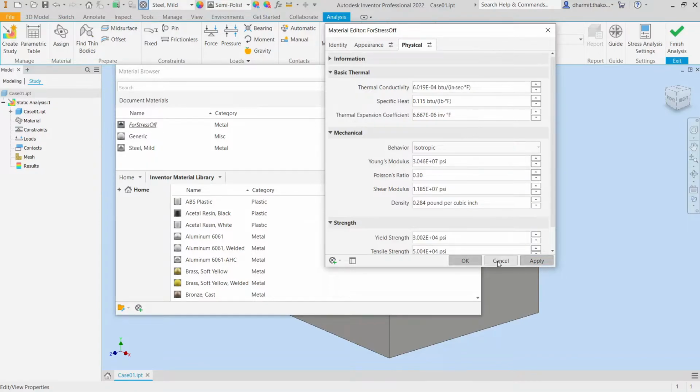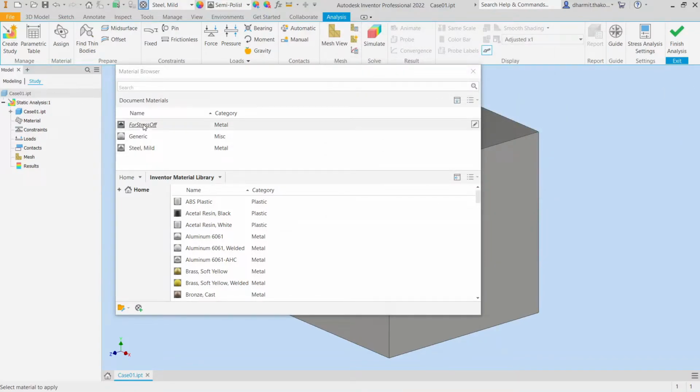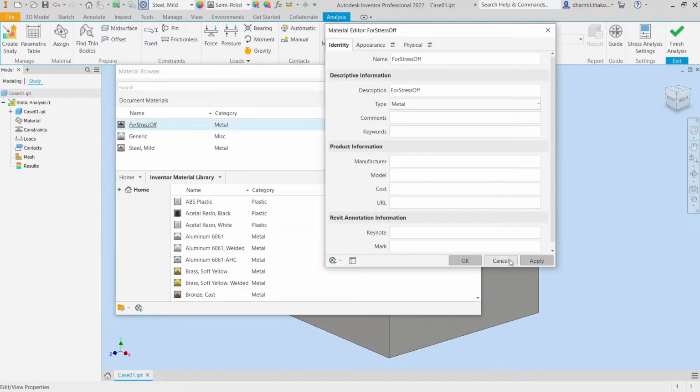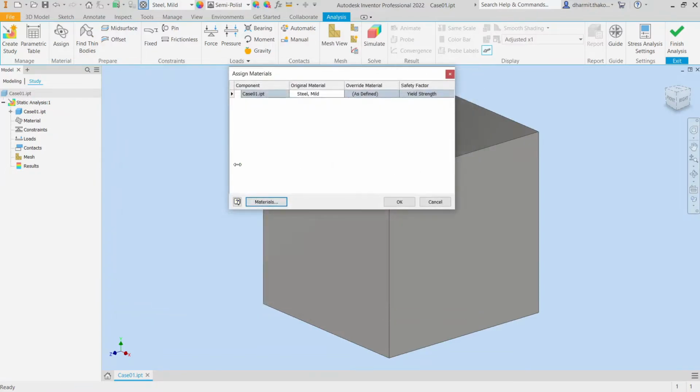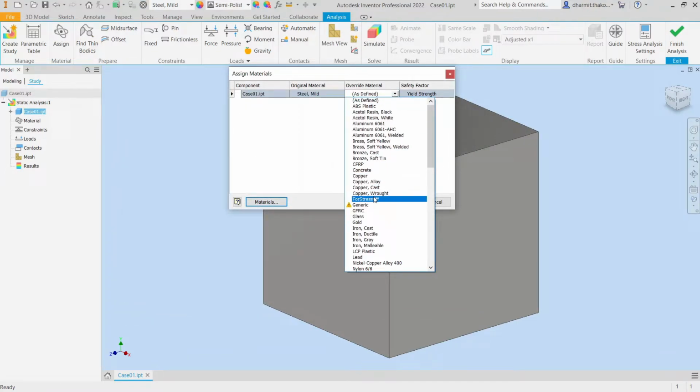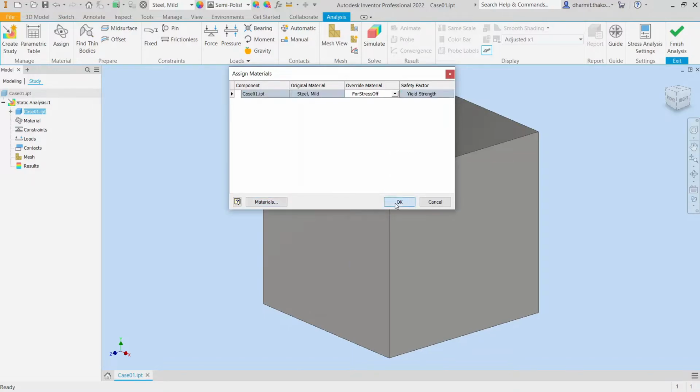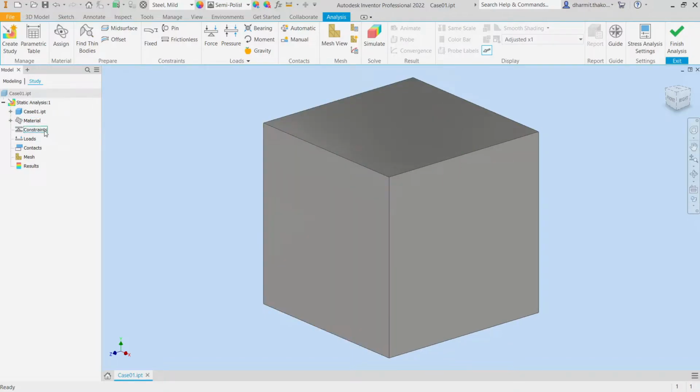So let's say apply, and then we'll say for StressOff is the metal that we want. So let's close this, and you can override the material here and call it for StressOff. So we have changed the material.